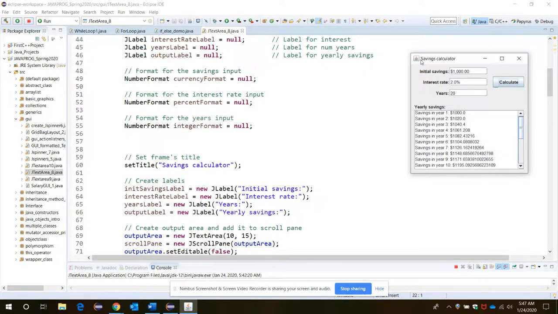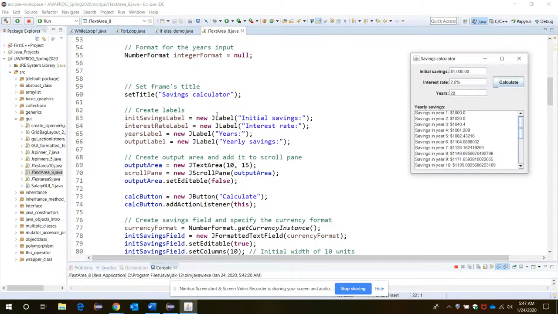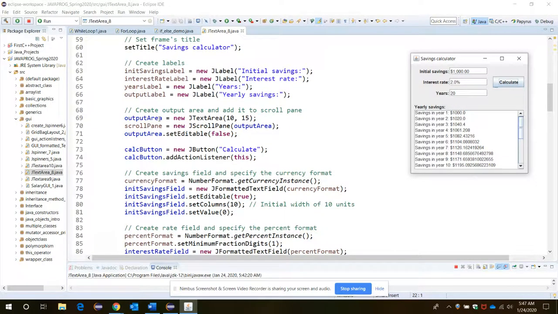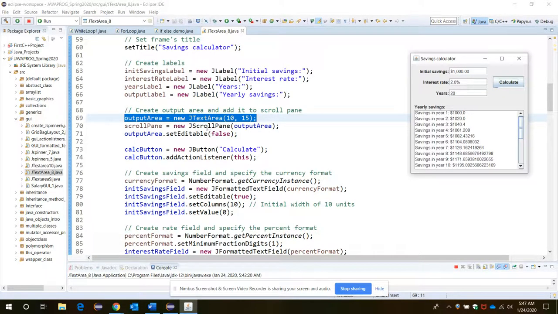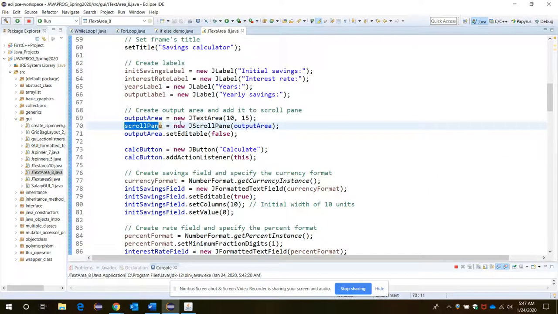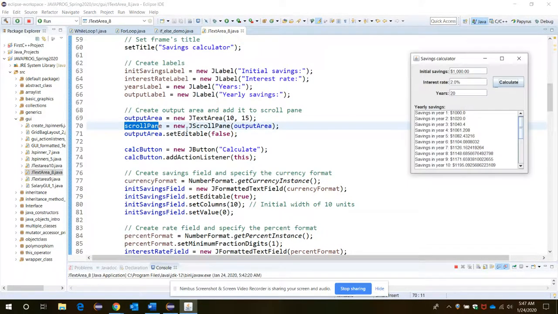Let's set the title, savings calculator, of this frame. Now labels are being created for initial savings, interest rate and years. Now the output area, its size is being set with this statement. Now the scroll pane needs to be appended to the output area. So through scrollPane equals new JScrollPane(outputArea), it is being added to the output area right now. And the output area we don't want to edit, so that's why it is set to false.